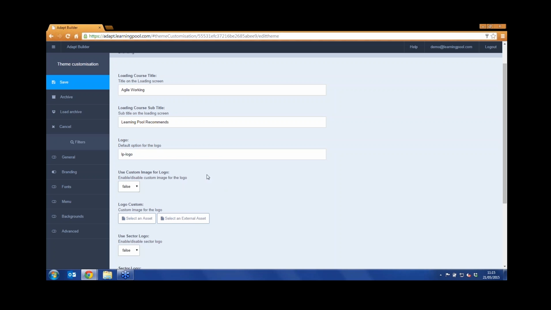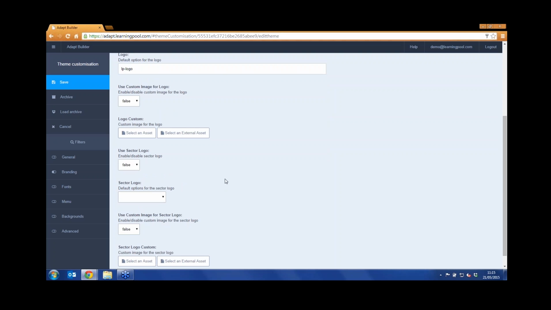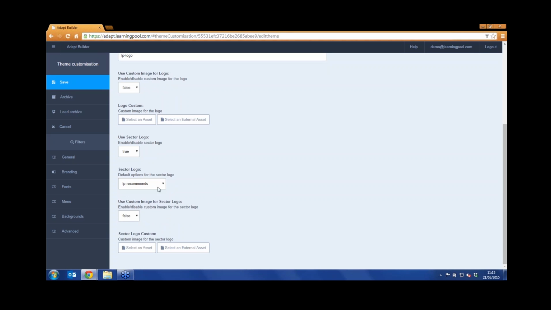So as well as the Learning Pool logo in the top left-hand corner, we also have the sector logo, which is just a little logo that can slide out and slide in from the logo. So what we're going to do is set that to true to enable it. And we're going to pick one of our default options, which will be the Learning Pool Recommends, just to match with the course that we're building.